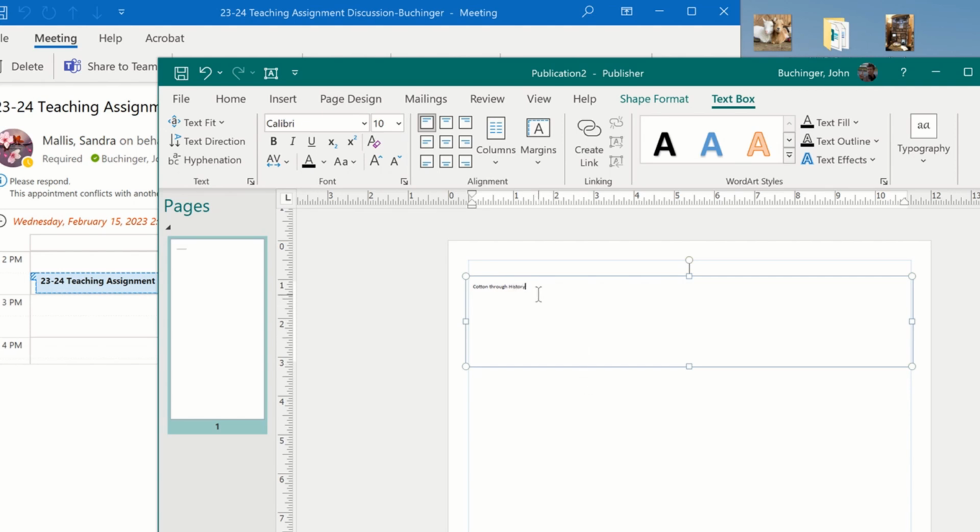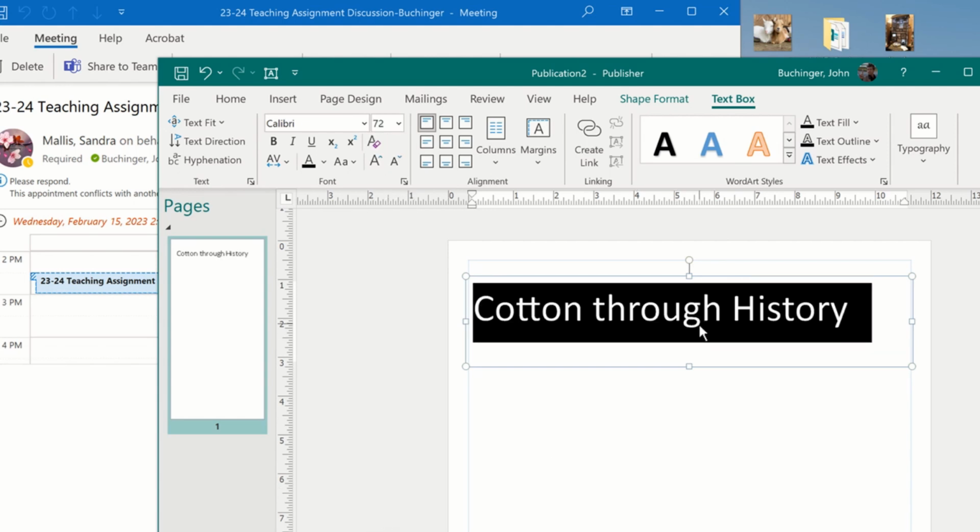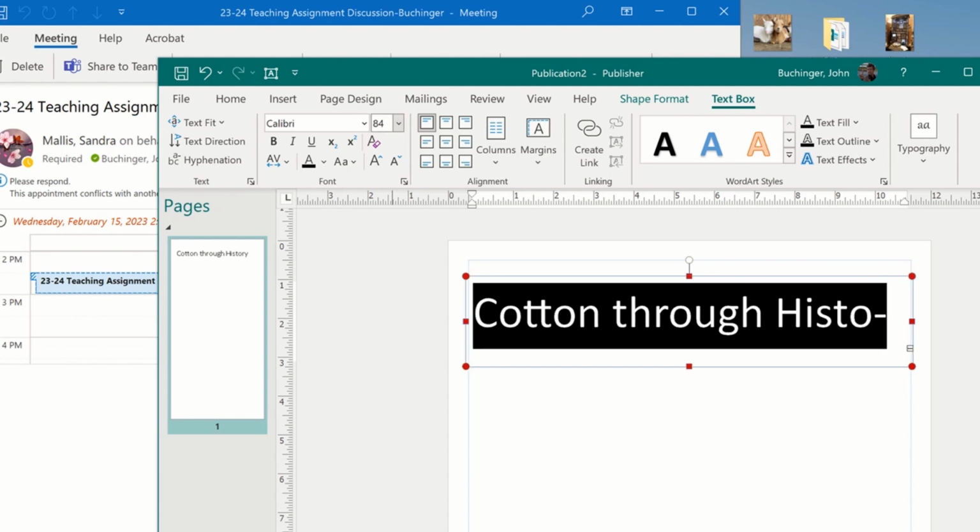And it's very tiny. I'm going to start big. I'll go to 48. Still too small. Let's go to 72. That looks pretty good. That's a pretty good size. I can try to manually make it a little larger. Let's try 84. Put that there. Oh, a little too big. So let's go back. We're going to do 72.